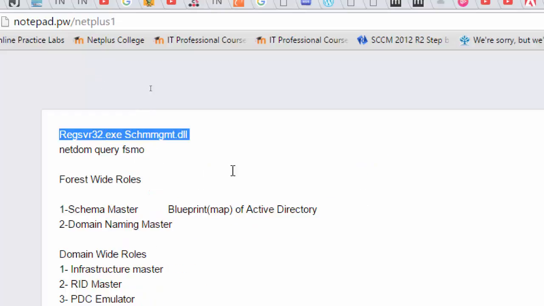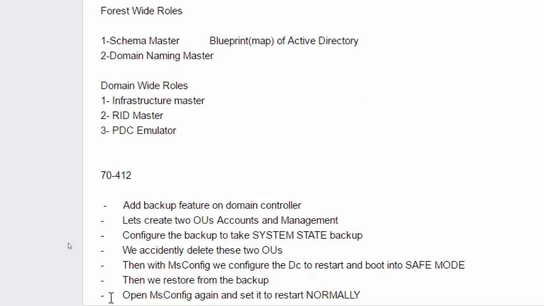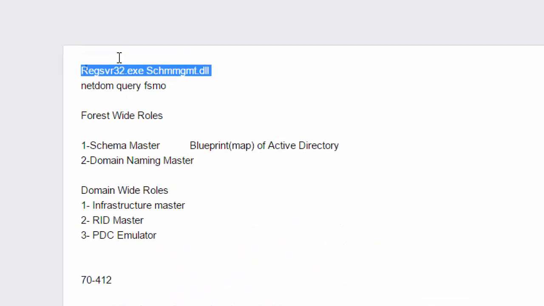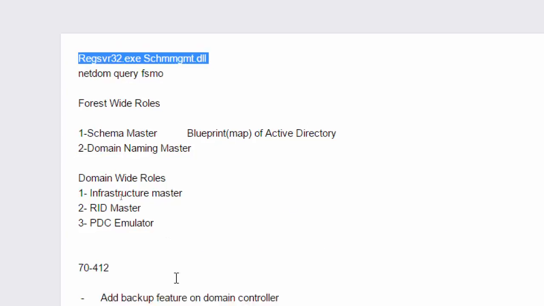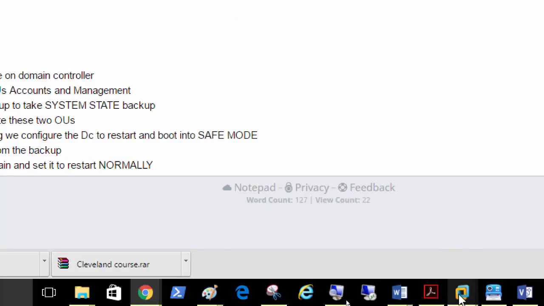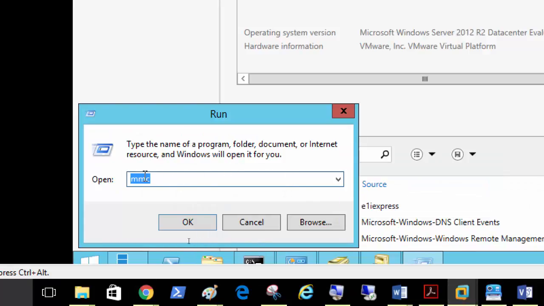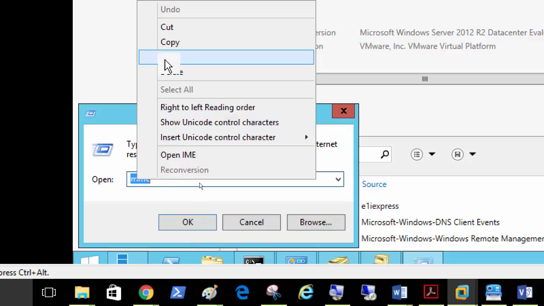No, it did not say that. If it did not, then there's another way. Then you can open command prompt with admin privileges and run it there. So I'm just copying from here, regsvr32.exe. Let's see what's happening on your computer. I'm just going to go to my first server and put this command there.